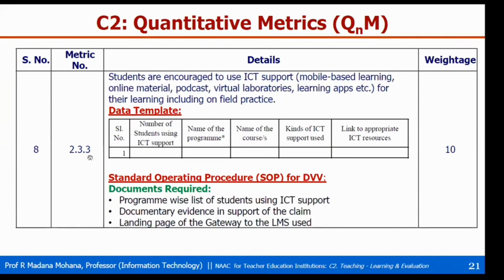Then 2.3.3, this is again related to ICT. Students are encouraged to use ICT support for their self-learning, like mobile-based learning, online materials, podcasts, virtual laboratories, learning apps, etc. for their learning, including on-field practice. For this, 10 points are there. The data template is here: number of students using ICT support, program wise, the name of the course, then kinds of ICT support, then link to appropriate ICT resources.